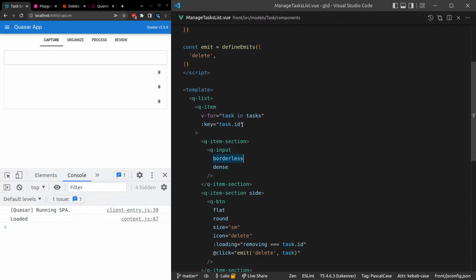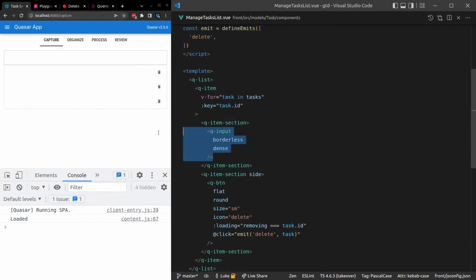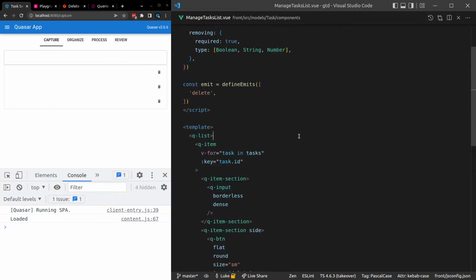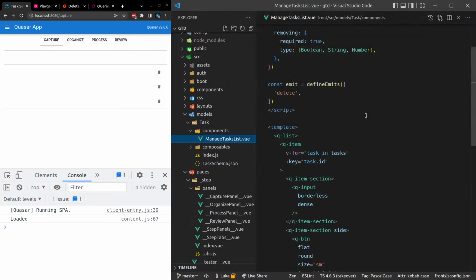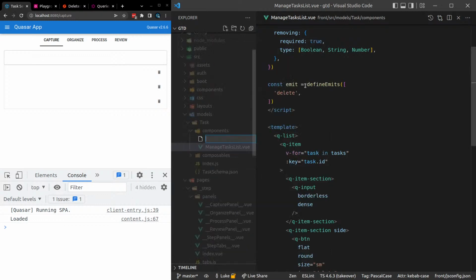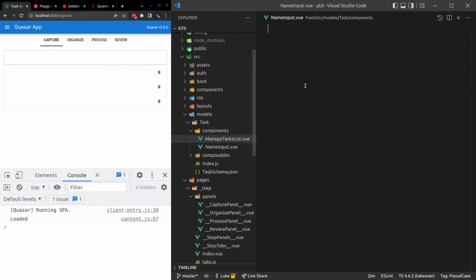So what I'm thinking is I might actually break this down by having a separate input for the name field, and that way it can have its own state. Usually the right solution is to break things down more, so I think that's what I'm going to do in this case. So we'll come in here, this is our task and the components for the task, and we'll have one called name input. Let's go with that.